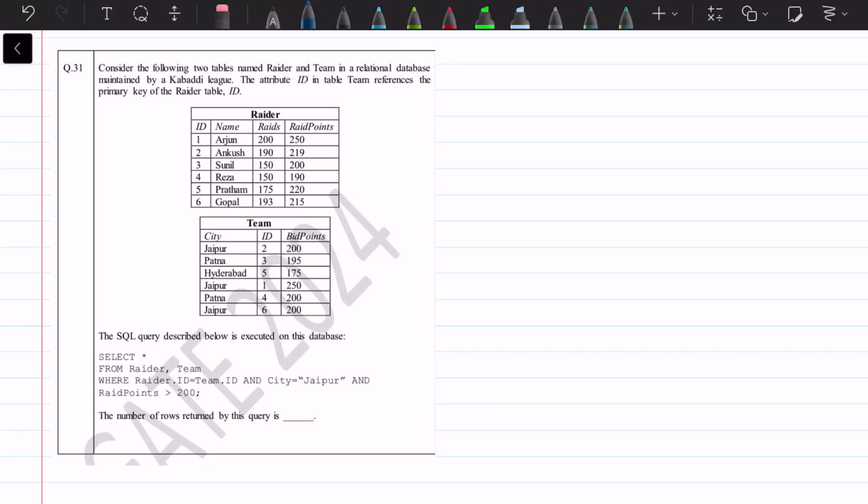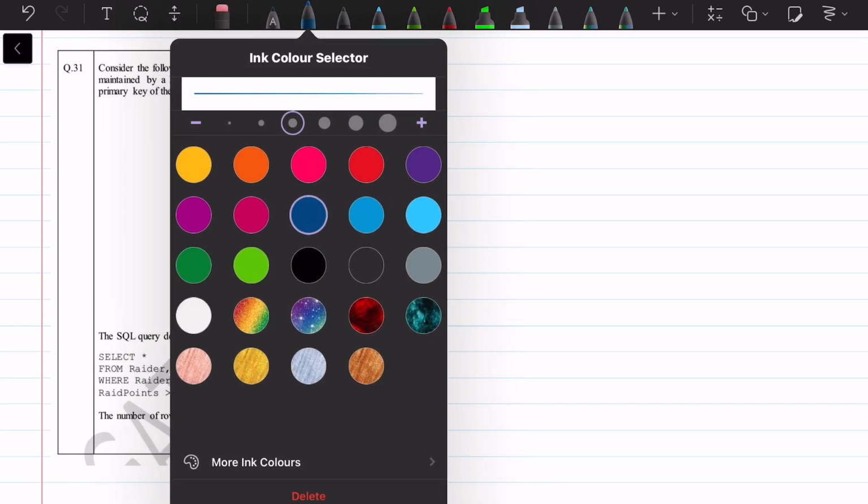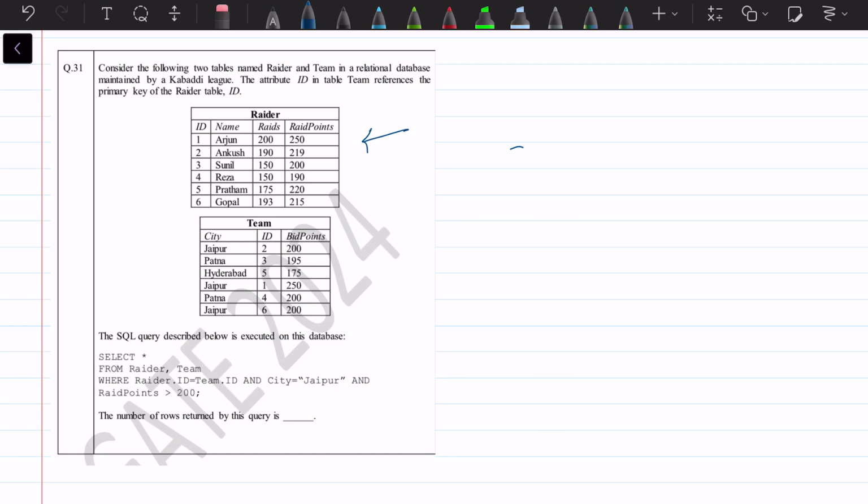Hey everyone, let's see this question. In it we have given two tables named Raider and Team. So here's our Raider table and here's our Team table. Now the attribute ID in table Team, so here is this ID attribute, references the primary key of the Raider table. So here ID is the primary key in this Raider table and it references this ID attribute in Team table.